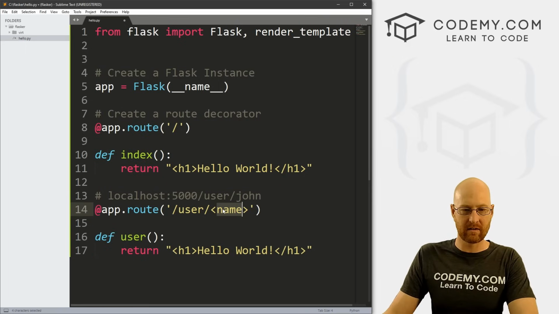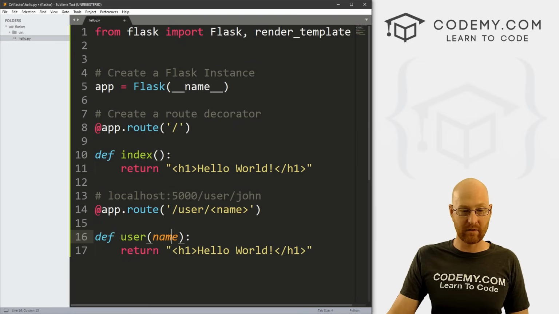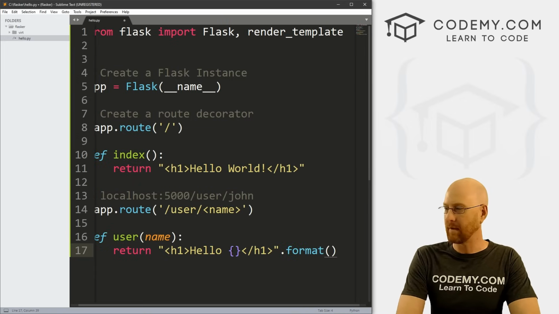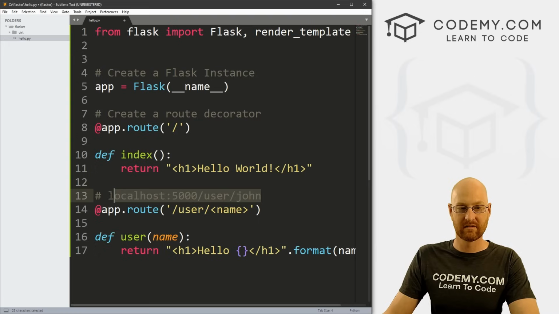Now inside of here, we can copy this in our user page itself. We can pass in that name. Now we can use that name, whatever it is, inside of here. So instead of hello world, I could type in hello and then squiggly brackets. And then at the end of this, type .format and then pass in that name. So this will say hello, hopefully, name, which if we go to this page, let me just copy this, should be John.